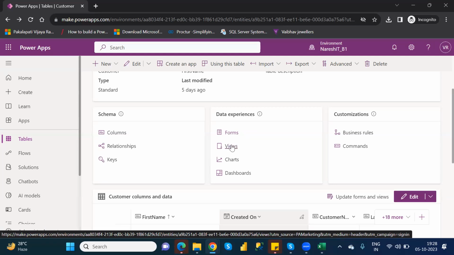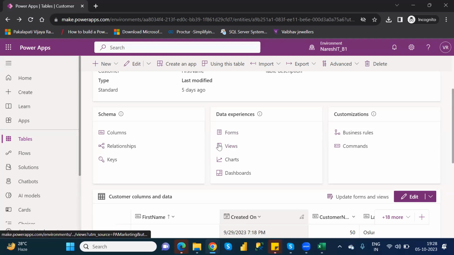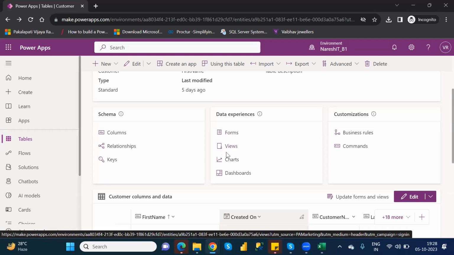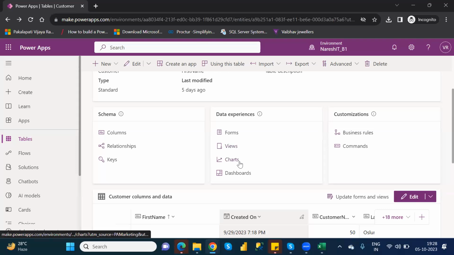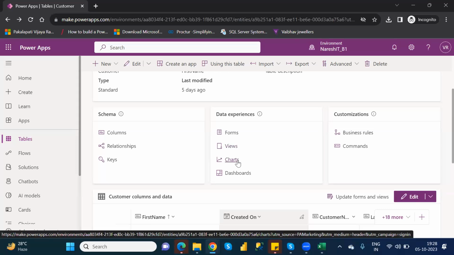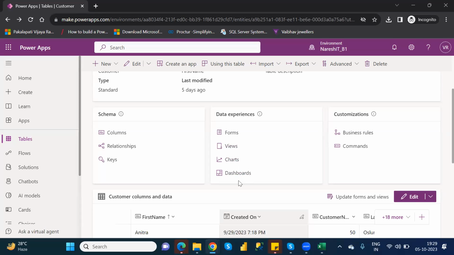In this table, all the default columns, all our main columns, will be there. If you want to create a table with whichever columns are required, then we have to use an option called views. Very important. Next one is charts, and charts we can also create here. Later we can discuss it. I will tell you how you can create charts and dashboards and everything.